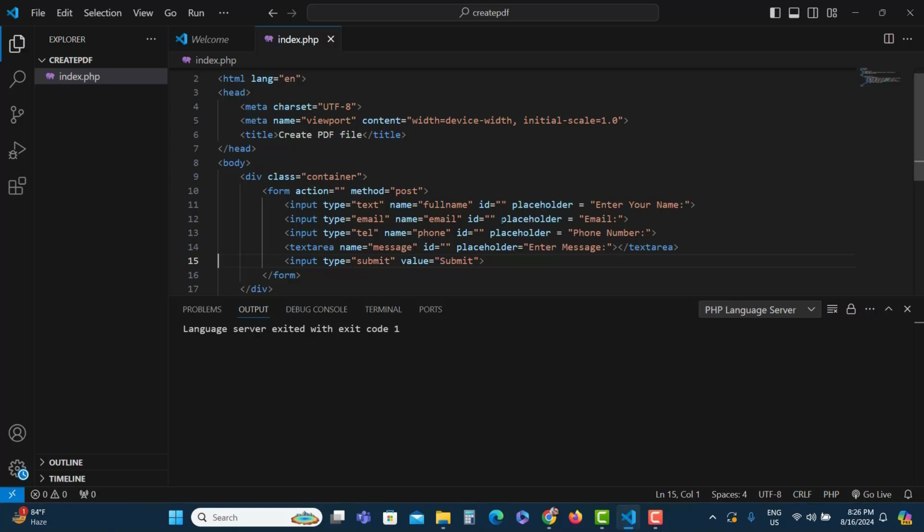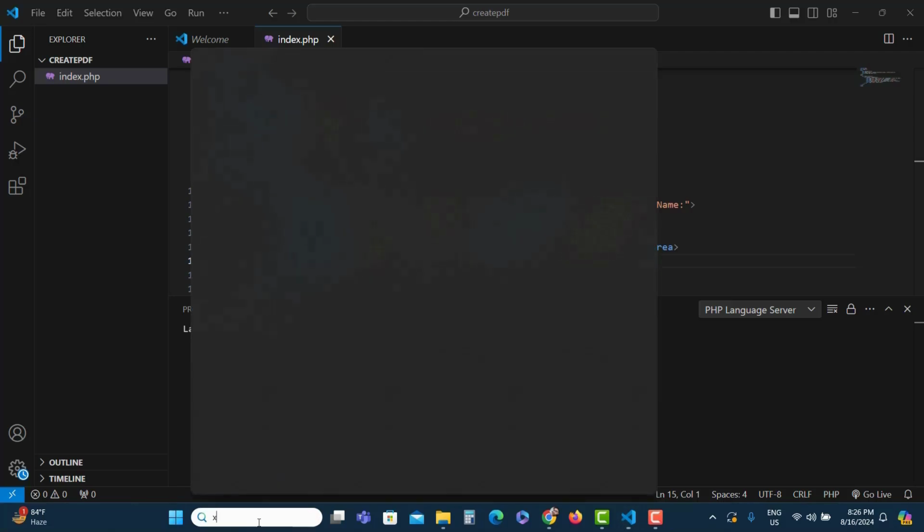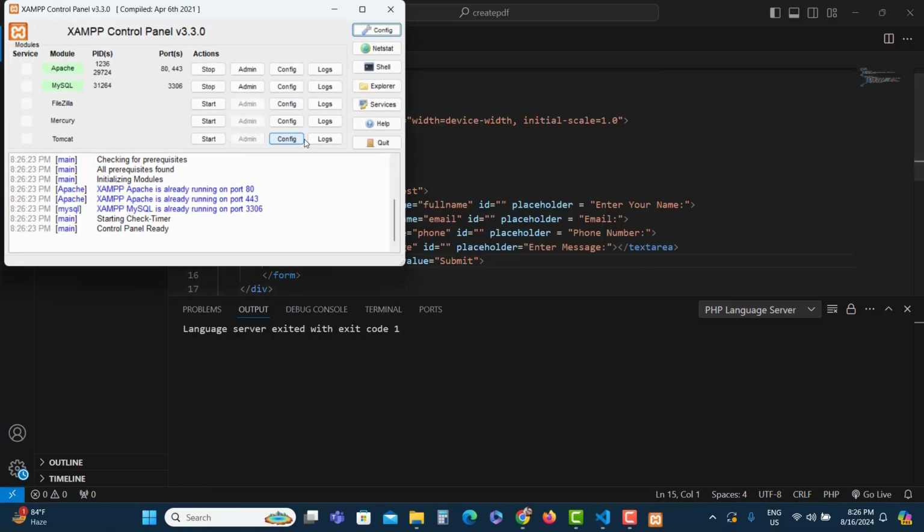We need to activate the XAMPP control panel first. So here we'll have to start Apache and MySQL server. It is already started here.